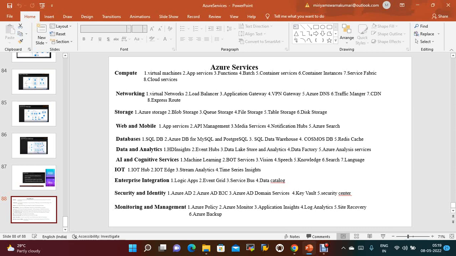App Services cover web and mobile. It is a platform as a service, with a completely managed environment. API Management provides managed and scalable API gateways, with features like caching and authorization. Media Services provides end-to-end media workflow: upload, store, encode, package, and deliver, for on-demand and live events. Notification Hubs is similar to AWS SNS, and Azure Search is similar to Amazon CloudSearch.